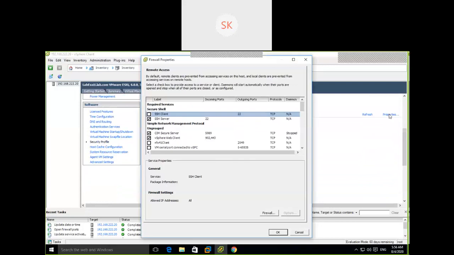What are the important ports for the ESXi host? All ports are listed here. What is the SSH client port number? What is the SSH server port number? You should know these port numbers by heart. I told you at the start of the session what the port numbers are. You need to learn them by heart.